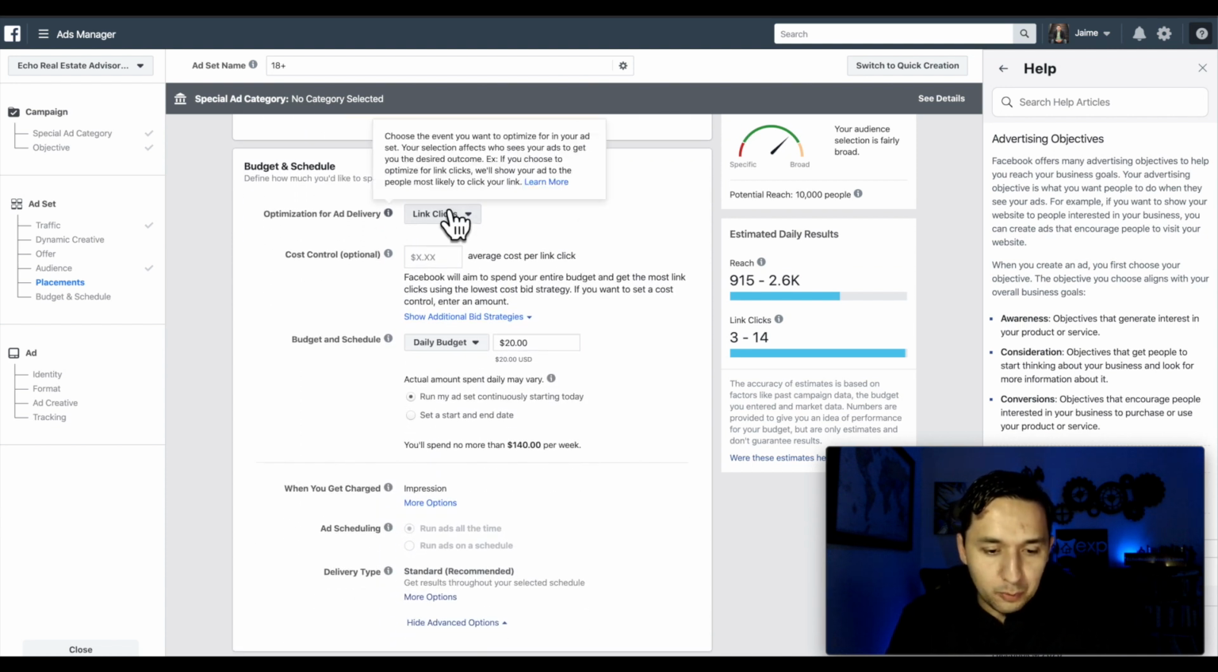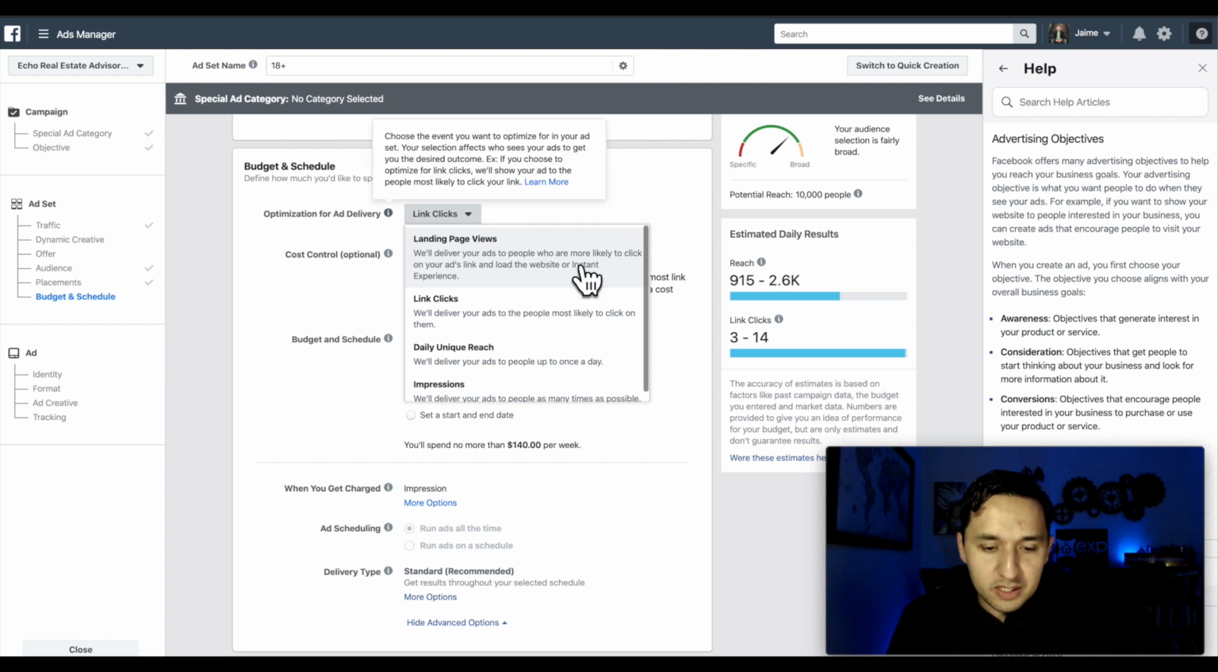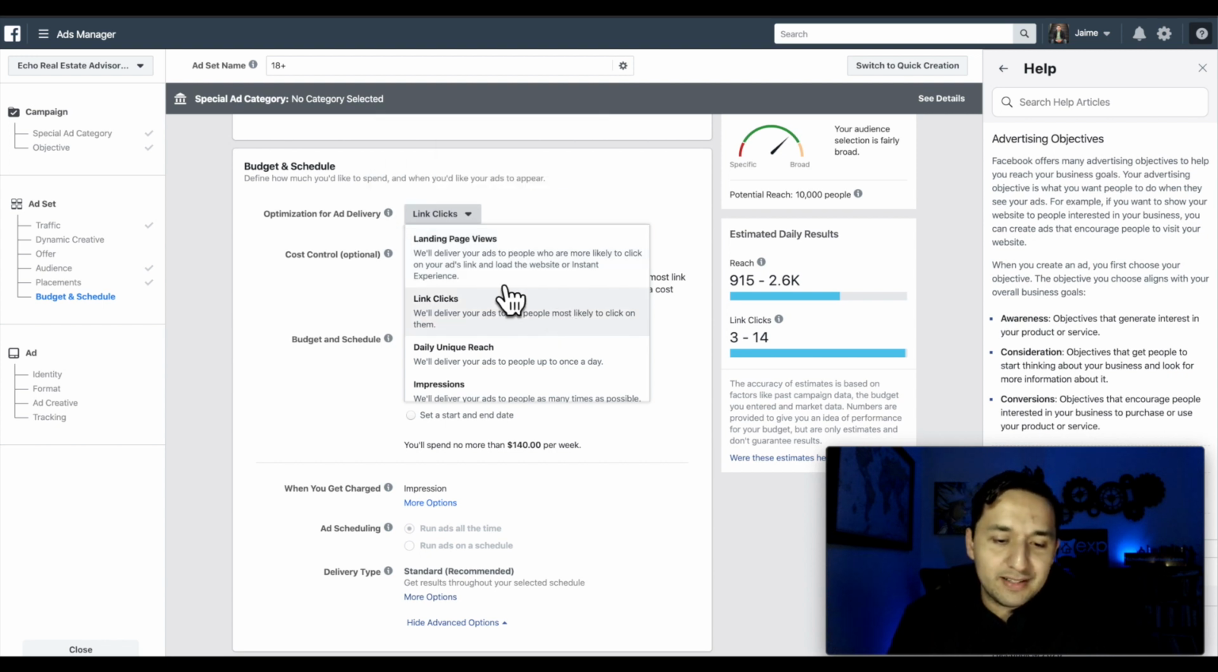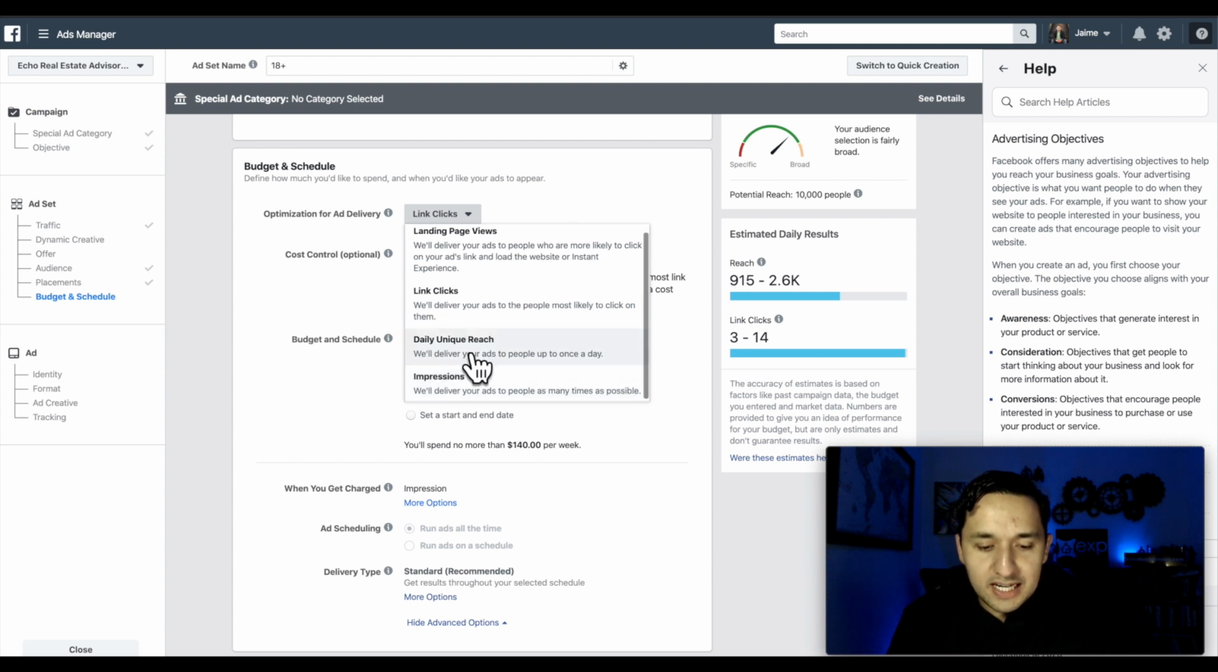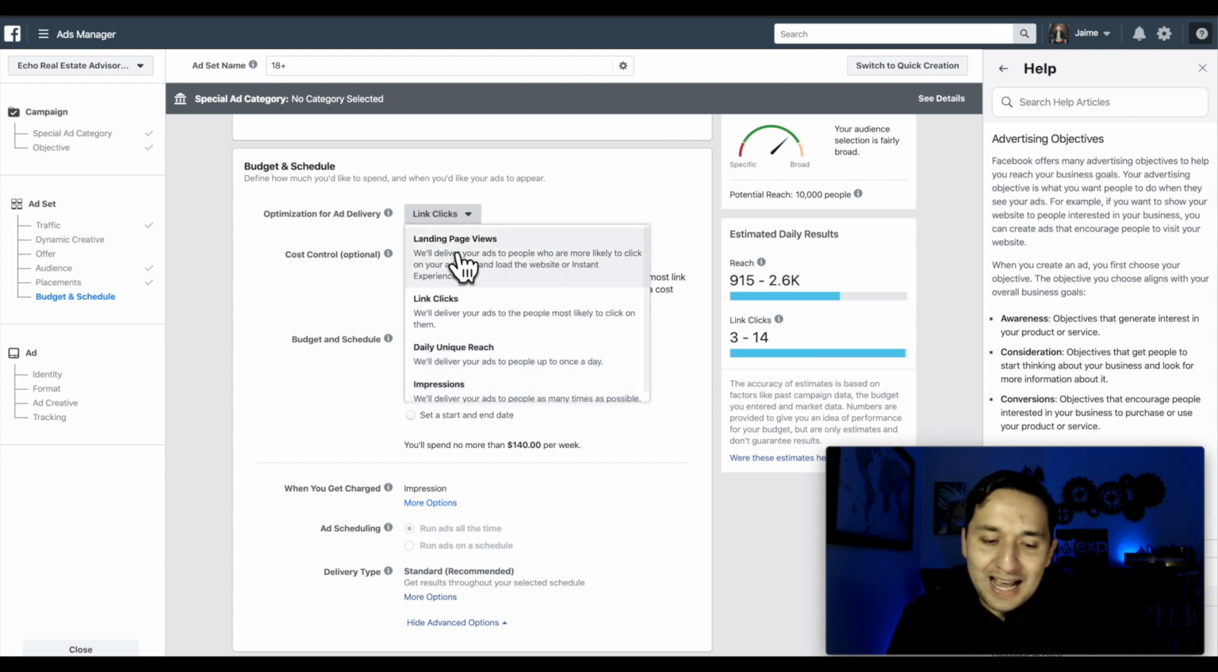All right, and then when you go to optimization for delivery, you can optimize for various things: landing page views, link clicks, daily unique reach, and impressions. What I highly suggest that you optimize for is landing page views. We'll deliver your ads to people who are more likely to click on your ad's link, and here's the important part: load the website or instant experience. Instant experience is on the ad side. You'll see in a few seconds. Load the website is the important part here.